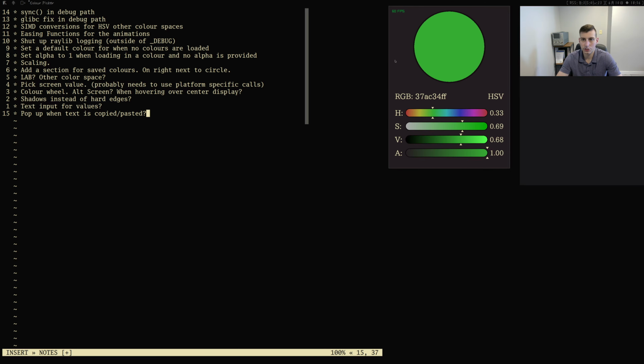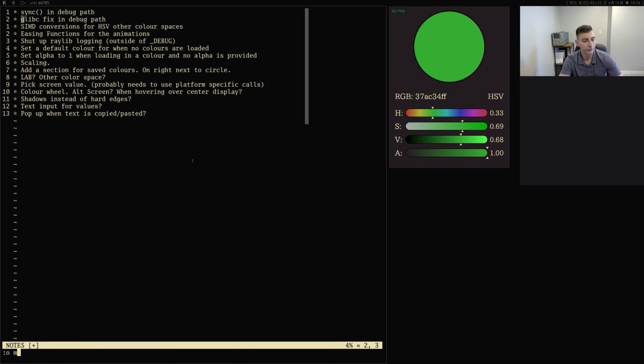Okay, let's get started. So, that's some pretty cool color picker going on here. I've got a big list of things though that I can keep working on with the color picker. I tried running this on my laptop earlier, and there's some bugs. So I think we're gonna quickly fix those and cross those off the list.